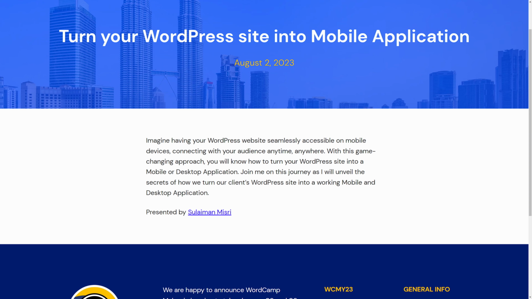Next, turn your WordPress site into a mobile application by Sulaiman Misri. It says, imagine having your WordPress website seamlessly accessible on mobile devices, connecting and all that. With this game-changing approach, you will know how to turn a WordPress site into a mobile app. I don't know how game-changing it is, because to what I understand, converting a website's desktop version to a mobile version is not something difficult. Plugins can do that, and people have been doing that for some 10 years. So I don't know. Alright, so this topic is again by Sulaiman Misri. I'm not sure what's game changing about this, but it would be interesting to know what this thing is about.